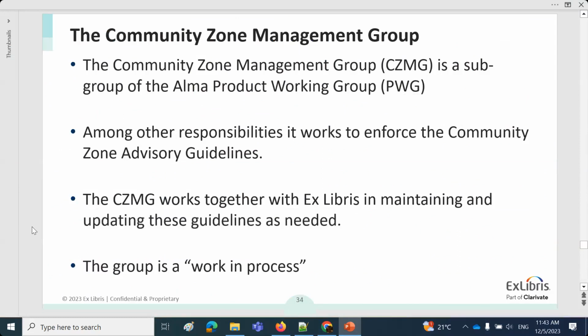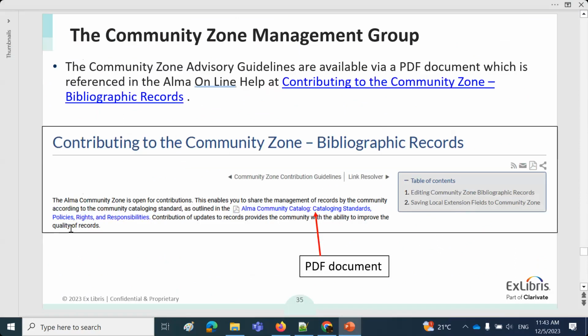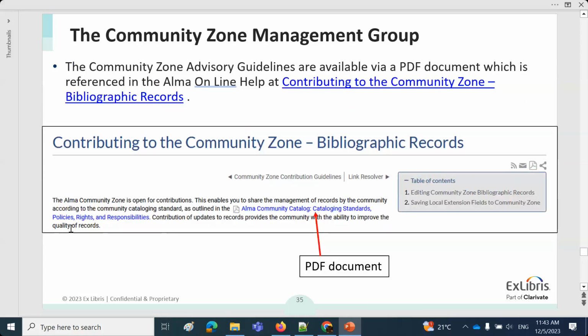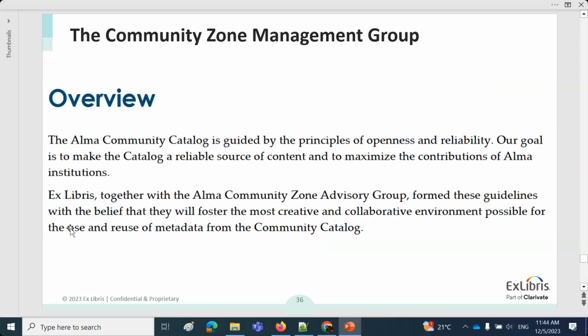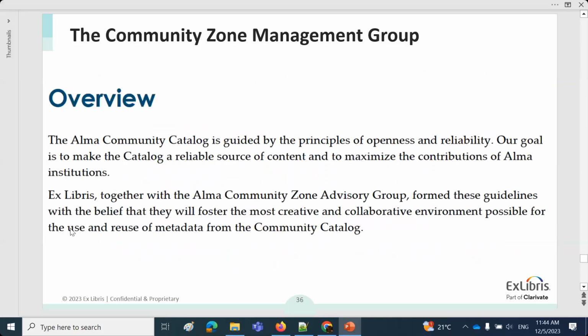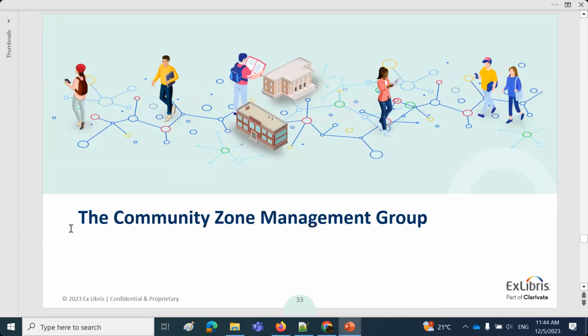And the group is a work in process. I say it's a work in process because tomorrow we could decide, hey, wait a minute, maybe it's not a good idea that someone can add their own 020-022 ISBN, ISSN. Maybe. So everything that they have decided is in that PDF document, which we already saw, which has a link here. And this is just an overview and responsibilities. You can read that on your own. There's nothing really to add there.